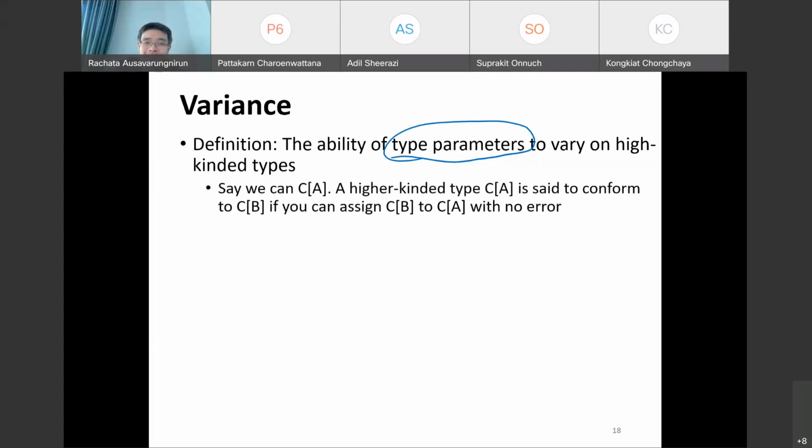So let's say we use C of A, a higher kinded type. C of A means that it conforms to C of B, and you can assign C of B to C of A without error. What does conform mean in English? Because I want to make sure you understand the part where we are using English language to explain and the part that is more like a formal definition. And I want to make sure you link the two together to make it less confusing. What does conform mean in English? Can someone go look at the dictionary definition? Because basically that's what we're trying to do here.